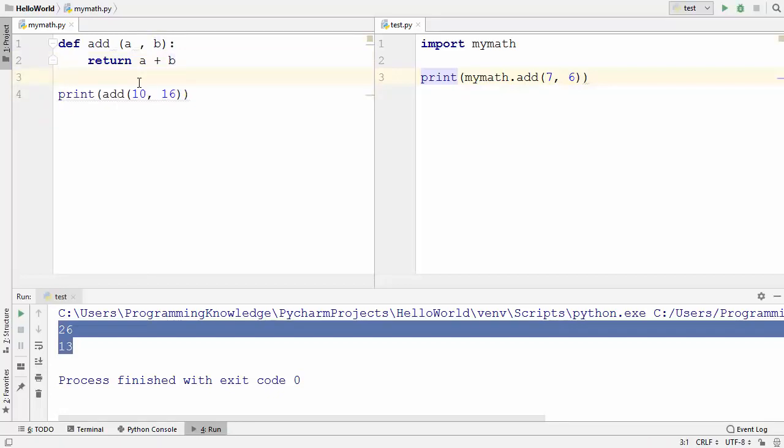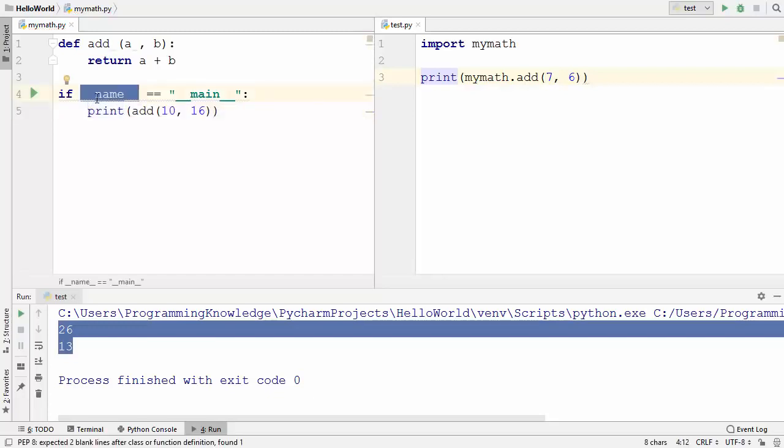So that's where we use this special condition, which is if __name__ is equal to "__main__", and under this condition we put whatever code we want to execute. This __name__ is a special built-in keyword in Python whose value is equal to either the module name, which is mymath, or its value is equal to "__main__".